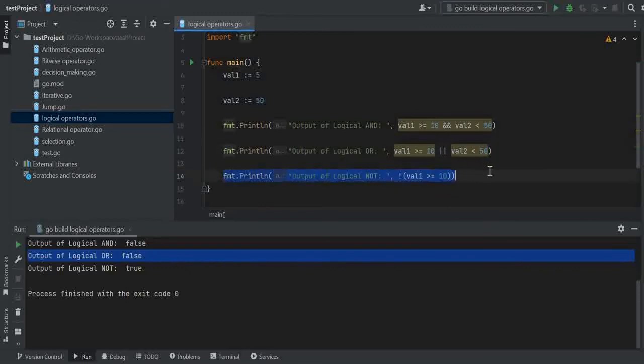Coming to the next operator, that is logical NOT. Here we are giving one condition, that val1 should be equal to 10, but at the start we have put this exclamation sign, that is the notation of the logical NOT operator. So it will provide the true result if this condition becomes invalid. Let's check the value. Here val1 is 5, that is obviously not equal to 10, so the condition is invalid. In this case, it will answer true.